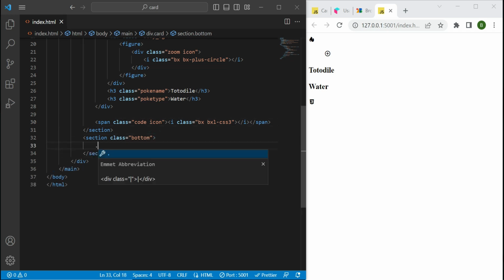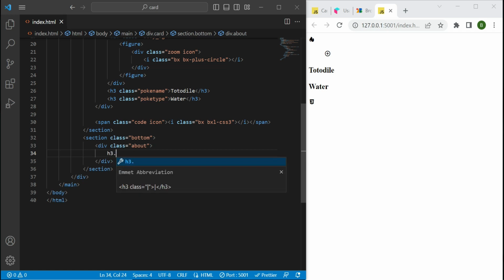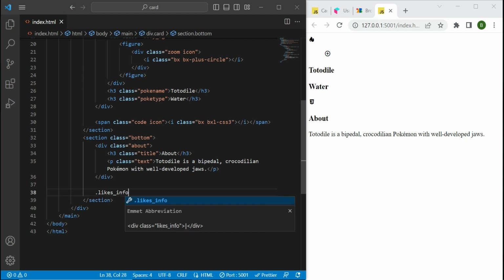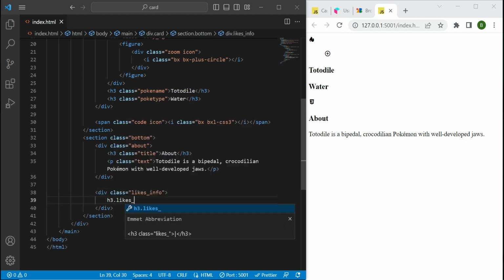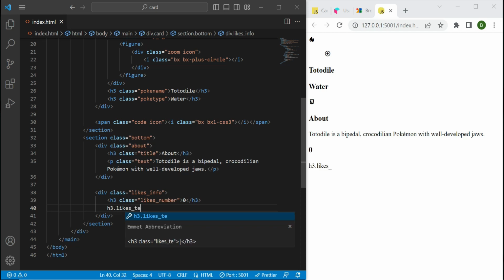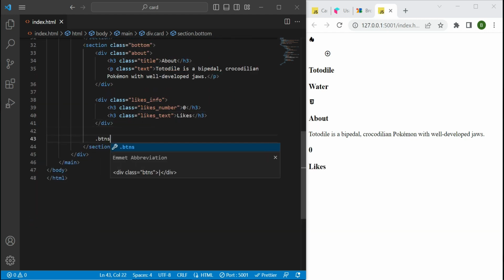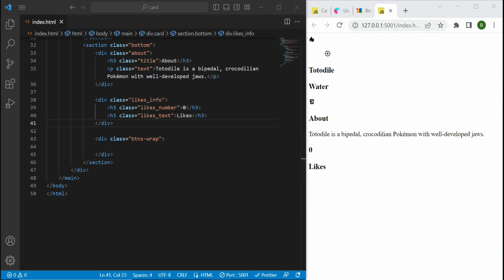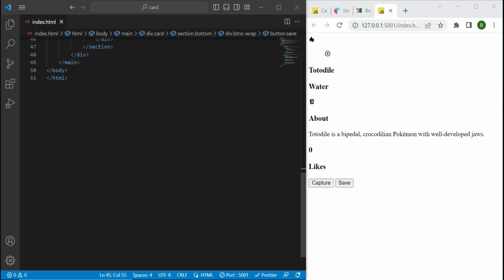Now on the section bottom, we need to start with the about class. So right here, go with about, then an h3 with the class of title and about text, and a paragraph tag with the class of text. Okay, right there. Now outside of the about, we have another div called likes underscore info, which is a wrapper. Then an h3 with the class of likes underscore number. This is where our counter is going to be, and then an h3 with the class of likes underscore text, and this is going to be just likes. Our final div is going to be btns hyphen wrap, and then a button with the class of capture, and a button with the class of save. Okay, so there you go, two buttons. Okay, I think that's it for our index.html.